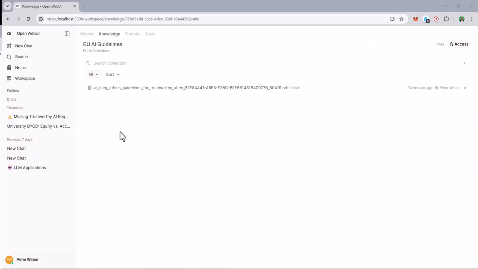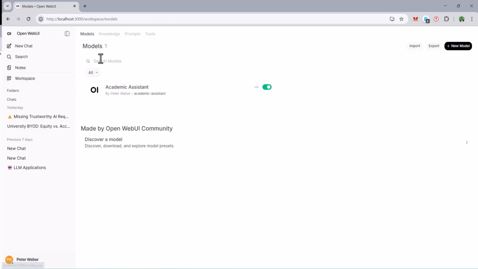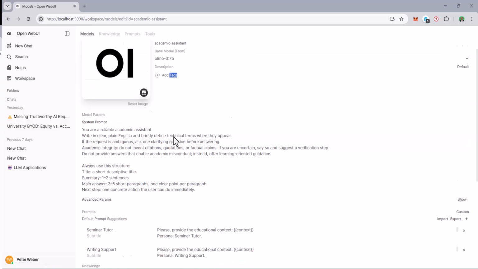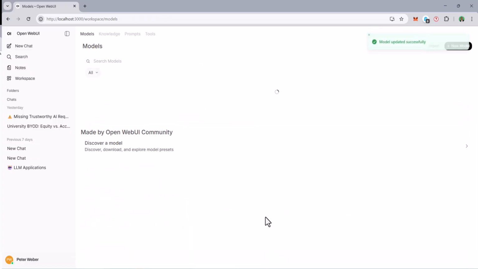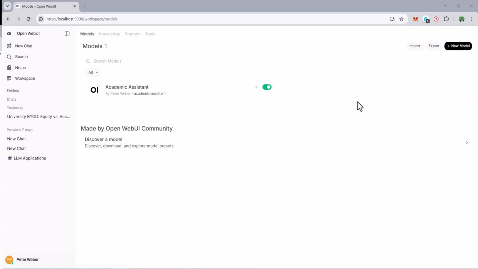We now need to connect the knowledge collection to the custom model so that it becomes available by default. Open Workspace and Models and select our academic assistant. Scroll down to the knowledge area and select the EU AI Guidelines collection. Save and update the model and test the RAG setup in a new chat.